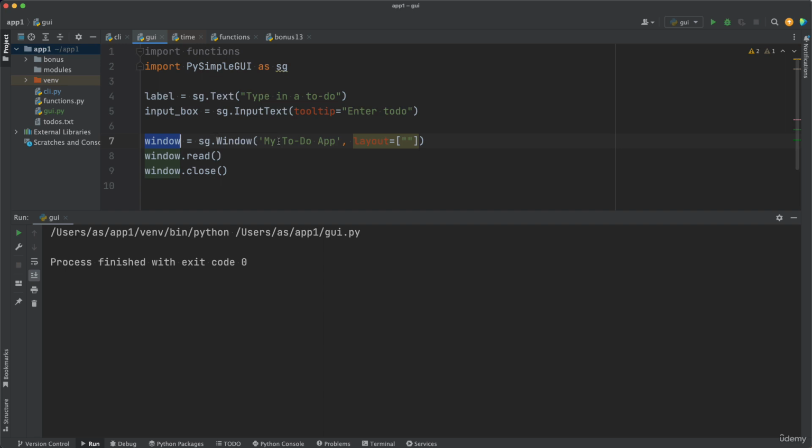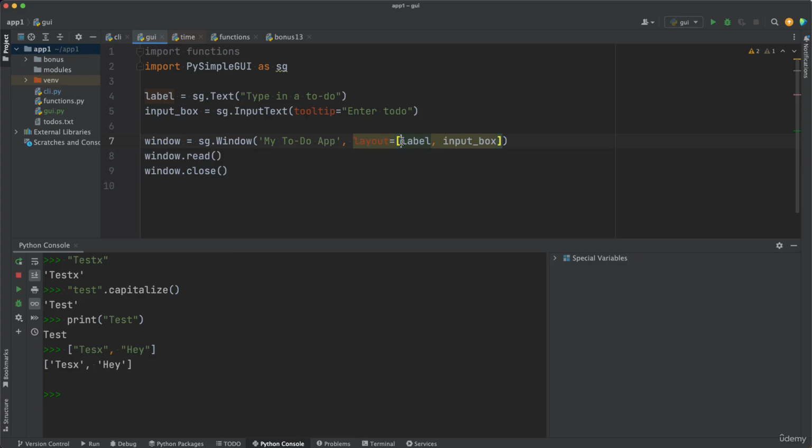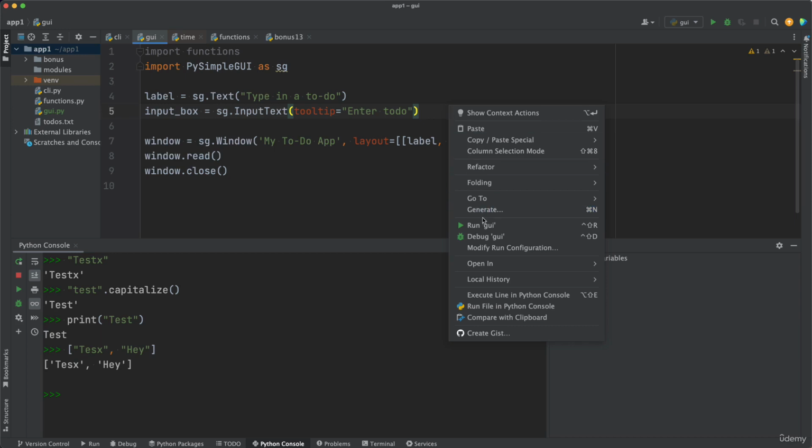So the window instance has to be aware of these. So let's make the window instance aware of these two instances. To do that, you want to go to layout and put the label there and the input box as well. And these two have to go inside another set of square brackets. I'll explain why. But first, let's right click and run the program.